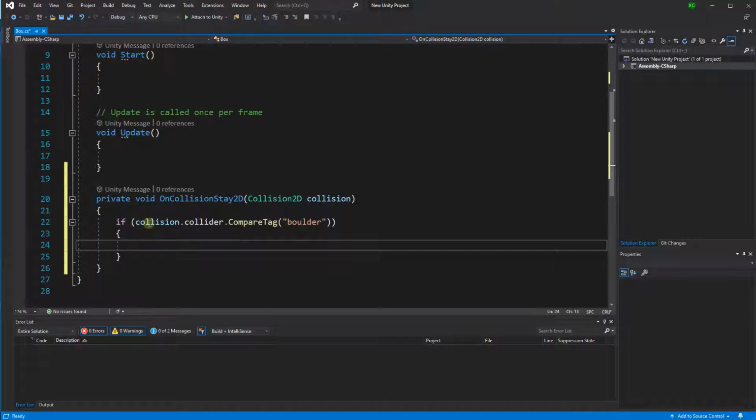Now this code might look a little bit complicated, but it's actually really simple. Basically, it's going to check if the thing that we just collided with has the tag Boulder. Collision.collider basically means the other collider that we just hit.